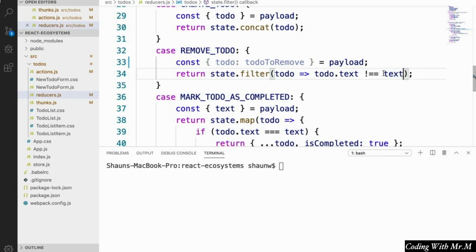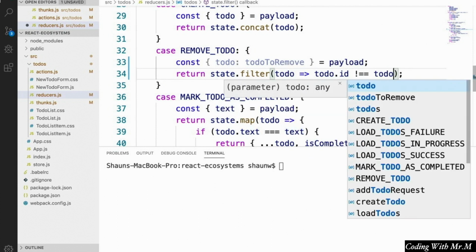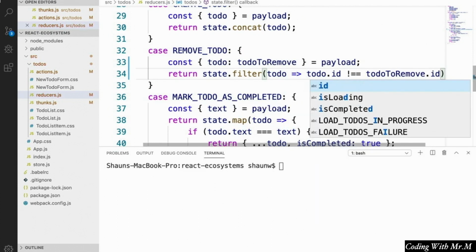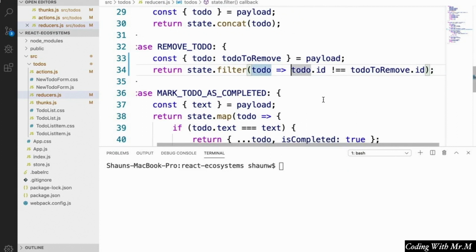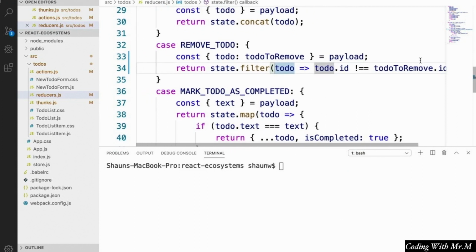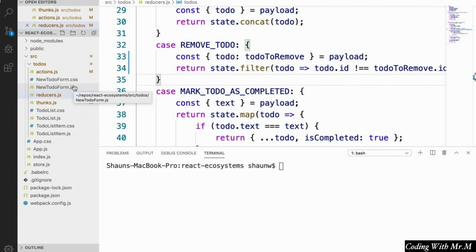And instead of filtering based on the text of our to-dos, as we were doing before, we're going to filter based on ID. So we're going to say to-do.id does not equal to-do to remove.id. This will filter out the to-do that just got removed from the server. And last but not least, we have to make sure our to-do list component dispatches the thunk we just created instead of the remove to-do action.